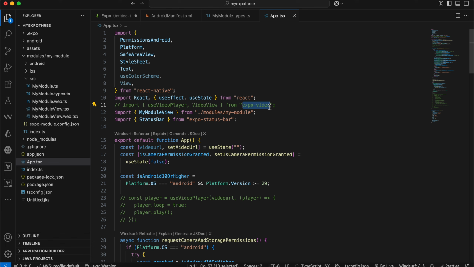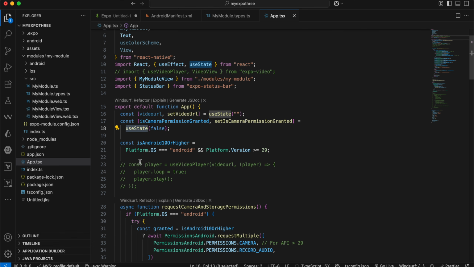We can play it from our files app as well. I don't know what's wrong with Expo Video, or the way I'm sending the path, maybe that's not correct. If you know what I'm doing wrong, do let me know in the comments. Then here is our useState for video URL, useState for camera permission.